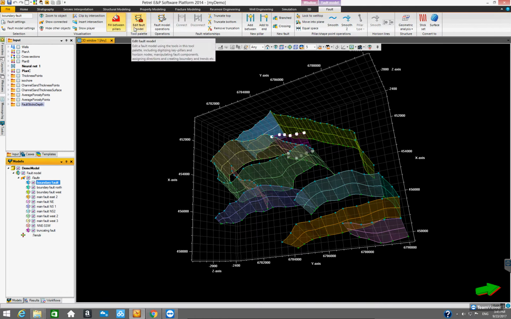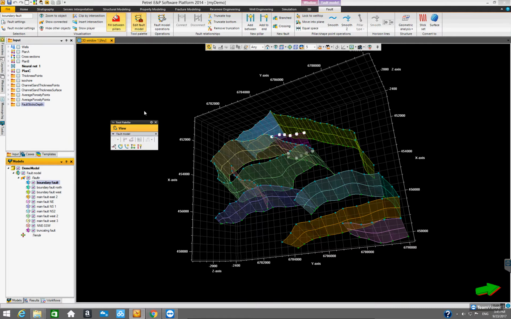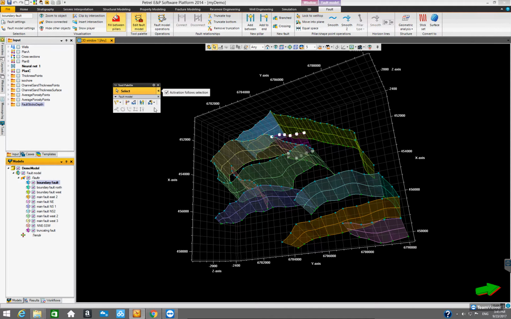Then there's also a toolbox called Edit Fault Model. You can see the toolbox on the icon. You can click on it, and that's going to give you this tool palette with some buttons on it, and those buttons allow you to edit the shape and the connections among different faults.